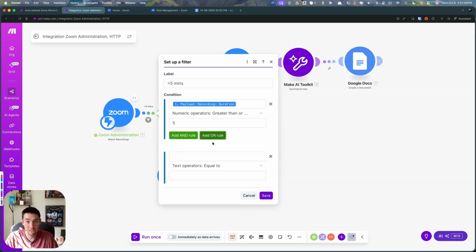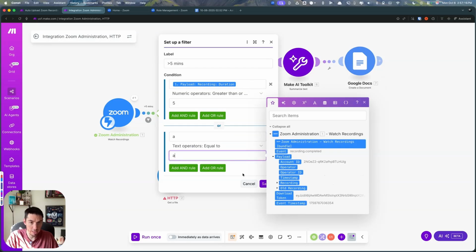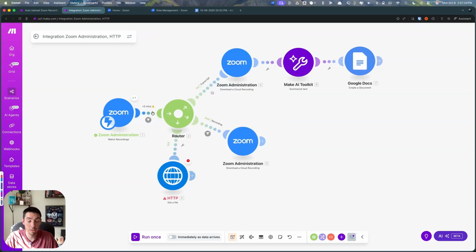I like doing, sometimes, just adding another OR rule. I'm going to say if A equals A, then it'll pass. Either this or this. And for testing now, we'll set this up. But make sure you come back in here and turn it off when you're ready. I'll put a little emoji in. Here's a little tip. We'll say this warning emoji. Now I know what I'm doing here before I make this go live.